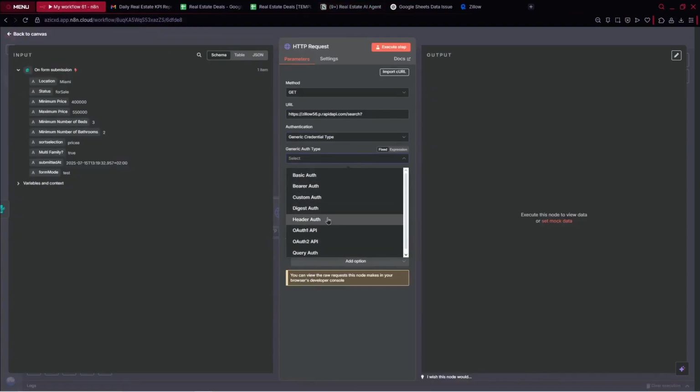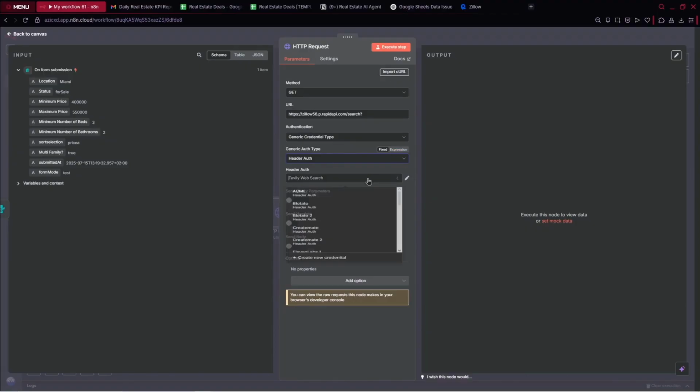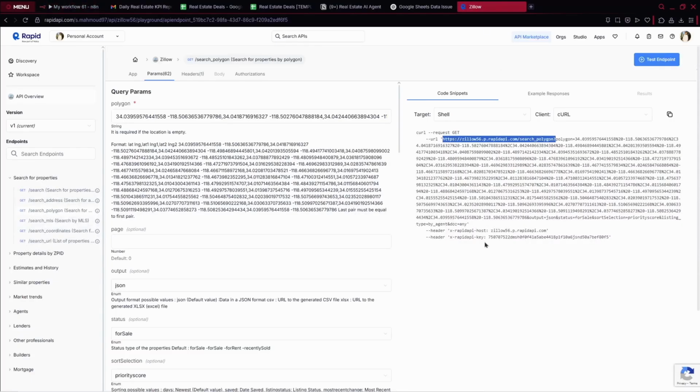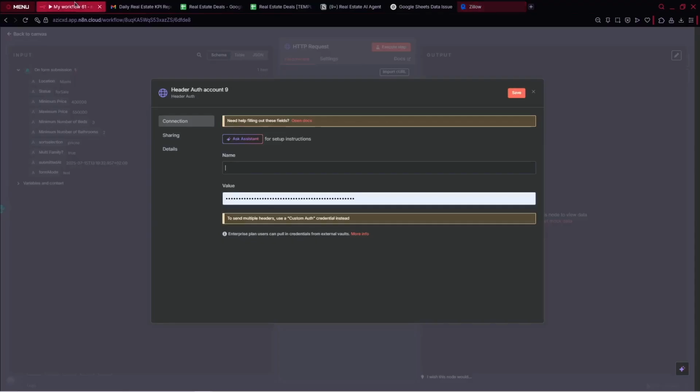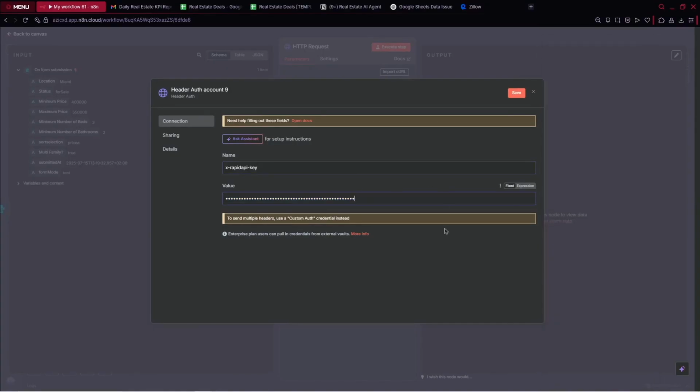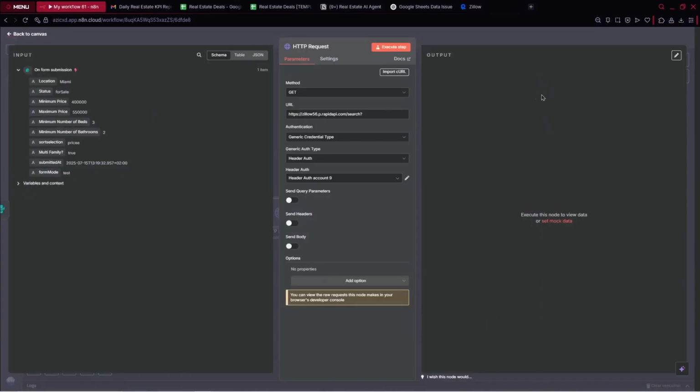Then we pick header authentication, and now we add new credential. For the name, we pick X Rapid API key. We provide it here, and now for the API key, we pick this one, and we click on save. After it's done, we can close the window and then send query parameters.